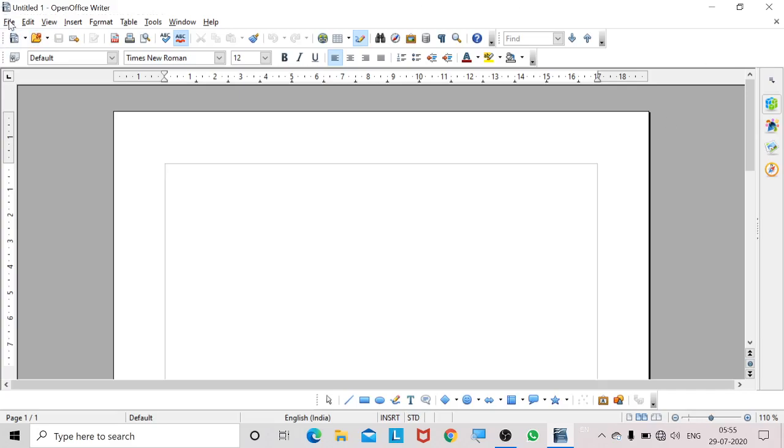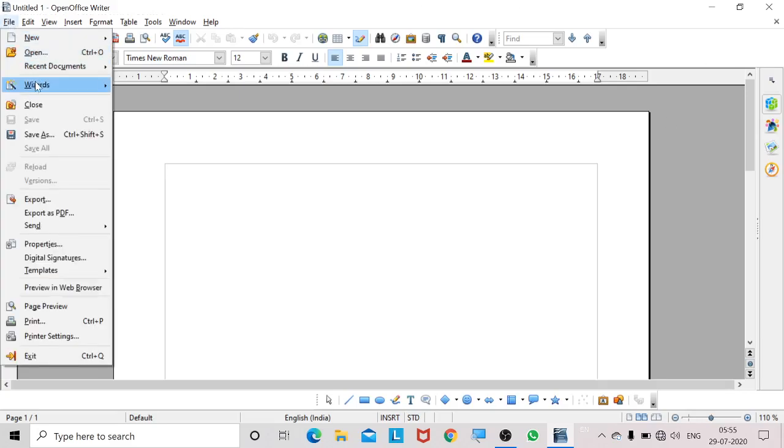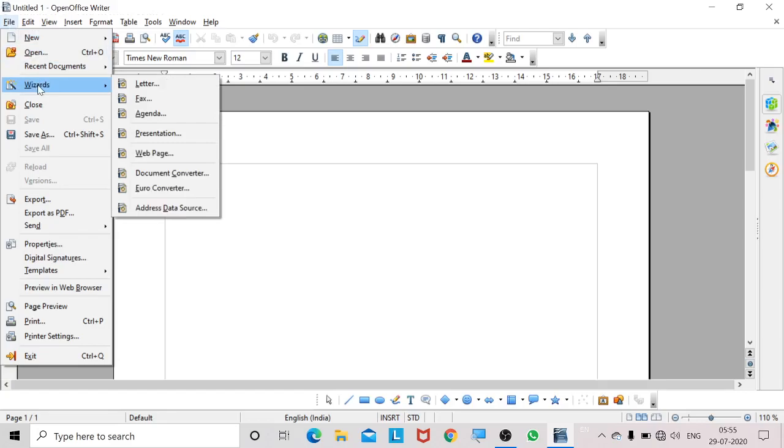We'll go to the File option and go to the Wizard option. Now you should know what you are creating. I mean, if you are sending a letter or a fax, or it is an agenda for a meeting, or if it is a presentation or a web page.